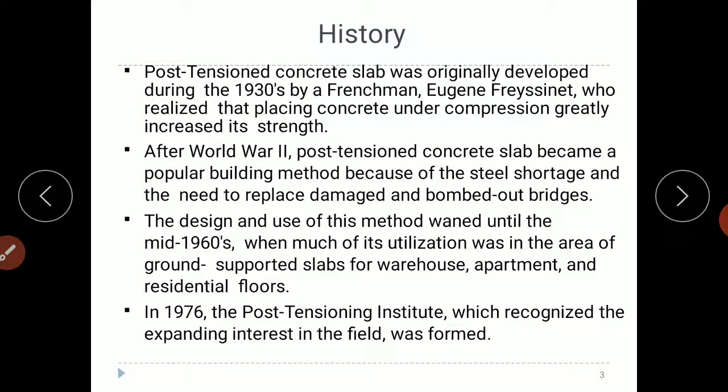From where have these post tension slabs come into actual play? The post tension concrete slabs were actually developed in 1930 by a Frenchman who realized that placing concrete under compression greatly increased its strength. After World War II, post-tension concrete slab became a popular building method because of steel shortage and the need to replace damaged and bombed out bridges.